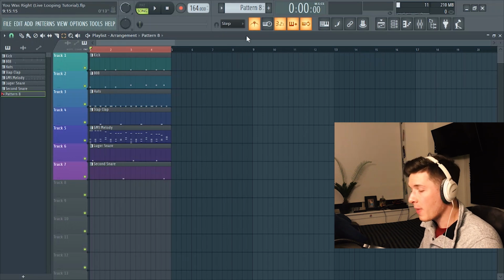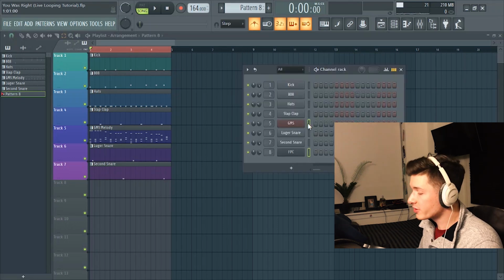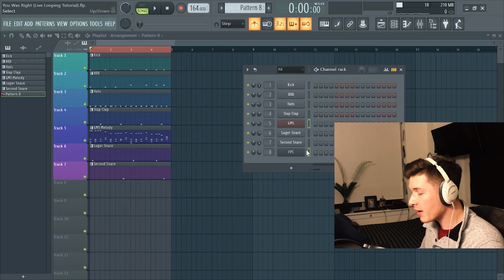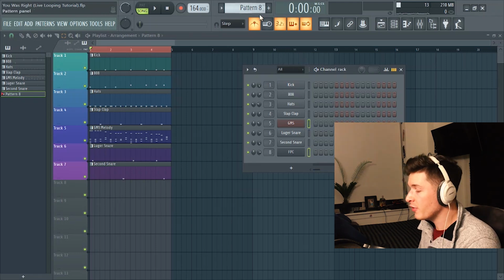And so I'm just going to record a quick pattern at 164. I'm going to select GMS on top and FPC on bottom. That way I can play them both. I'm going to have a new pattern because I don't want to mess up any of these old patterns that I have mapped out already.